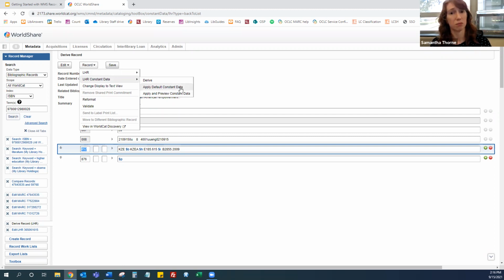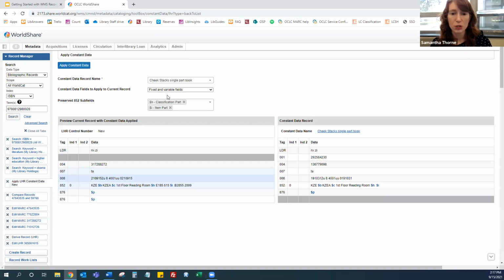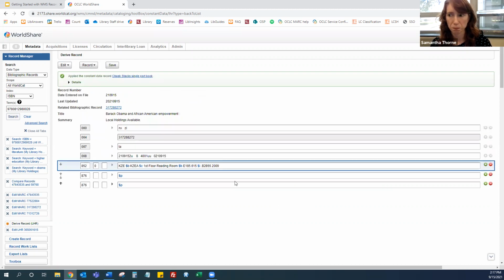So see, that seems very convenient and easy. But for whatever reason, this option erases the call number that was copied from the bib record. So I never use that. And I go instead to Apply and Preview. You can choose which constant data record here. And you can see that this is where your default record has been promoted to the top. And then there are a few other options here that I never end up changing. And then you click Apply Constant Data. Then you can make any more edits you need and click Save.